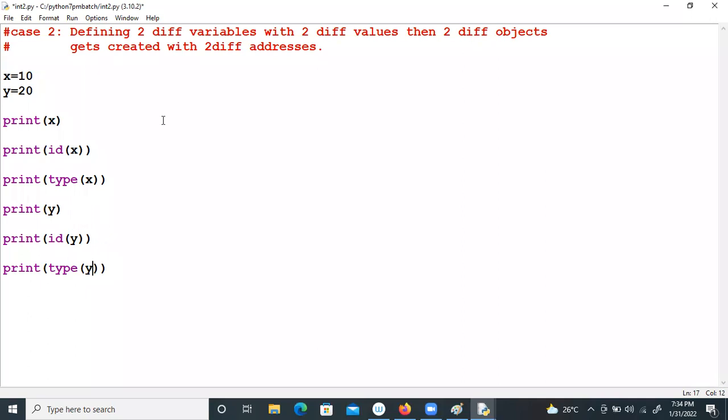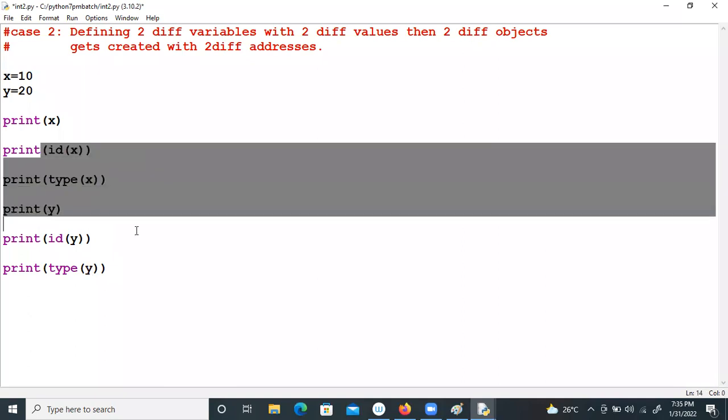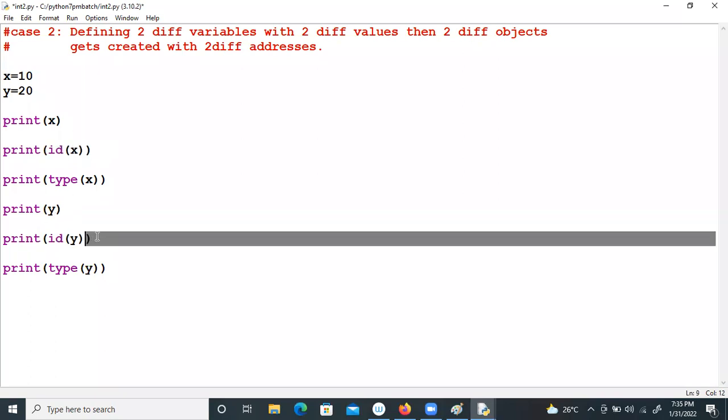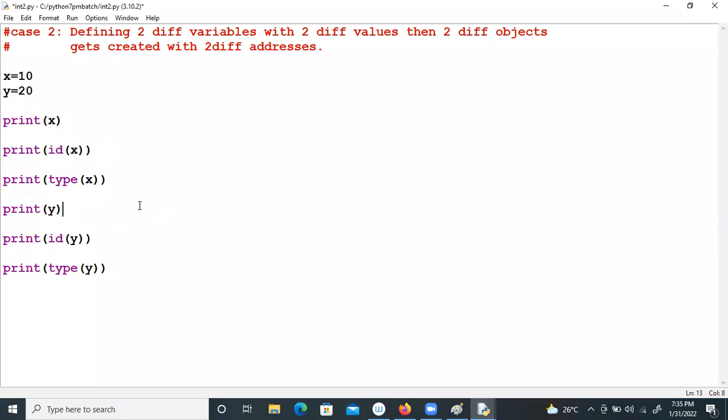Okay. Can you please answer the address of X and address of Y? Is it going to be the same or different? Different, right? It should be different because the contents are different, different objects with different addresses. Run module.